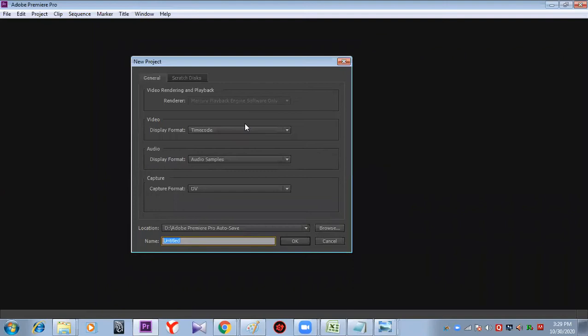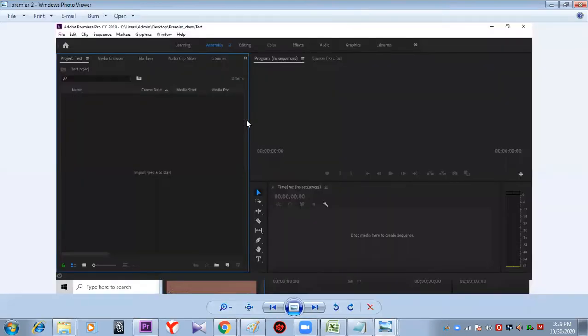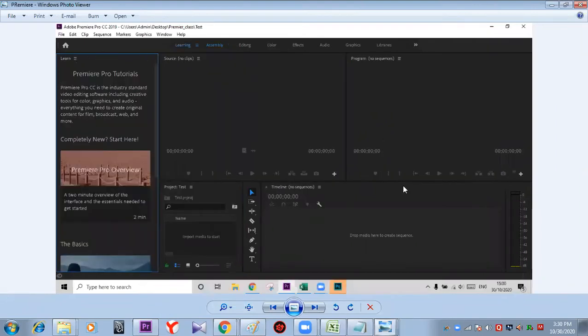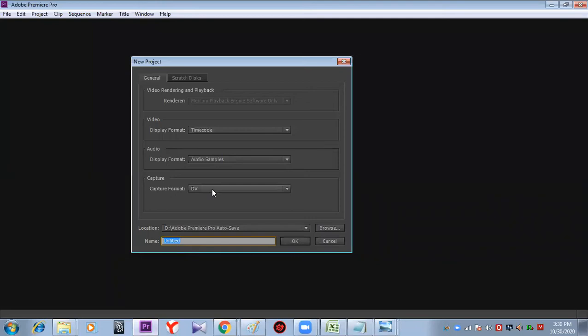Yes. Now my version is 13. So the page is a bit larger and it shows a few more options, I guess. And some of these I'll just read out, sir. The first is a General tab. There are three tabs basically: General, Scratch Disk, and Ingest Settings.